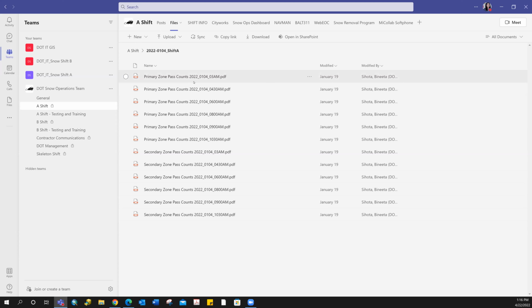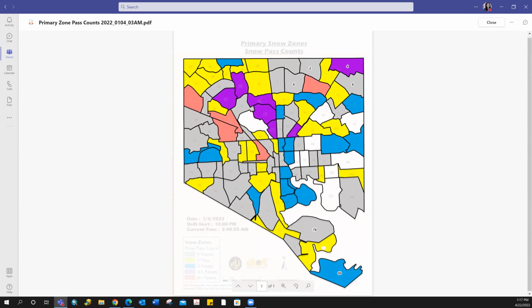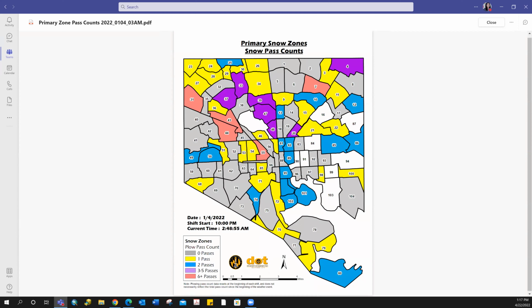We track our progress in the field in two areas, the primary snow zones and secondary snow zones. This map shows that the entire Baltimore city is divided into 104 primary snow zones. You are seeing these headings, these are the IDs of those primary snow zones. Every primary snow zone is subdivided into secondary snow zones. And the Department of Transportation uses CityWorks for snow operation progress in the field.